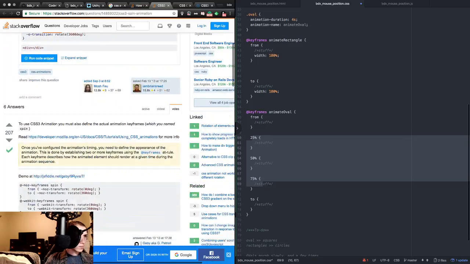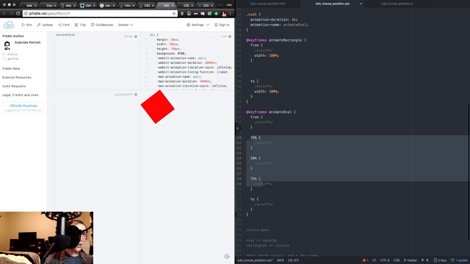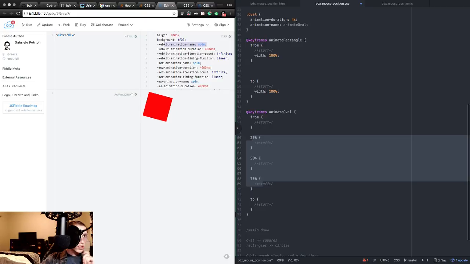Here, though, we're looking for other stuff. Demo at JS Fiddle. I would love to see a demo. Demos would be great. Aha! That's exactly what we want, but not a square. We want an oval gracefully spinning on said page. WebKit animation spin. 4 seconds. Infinite and linear.